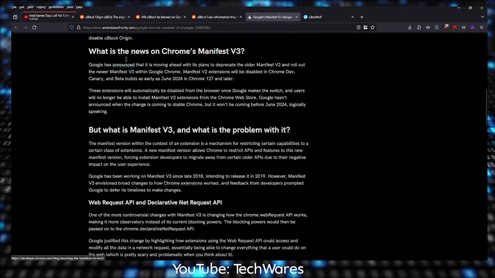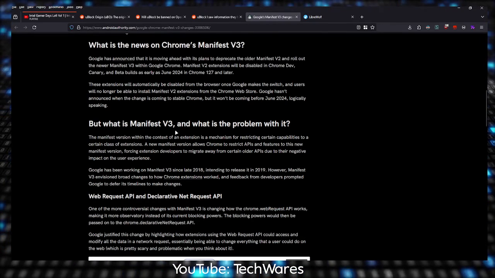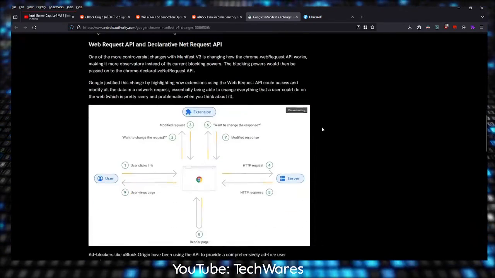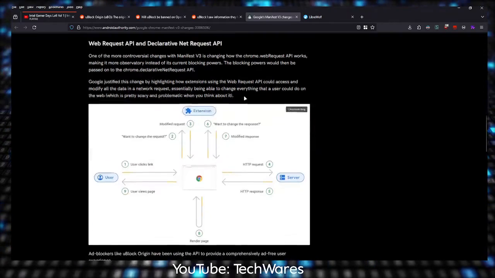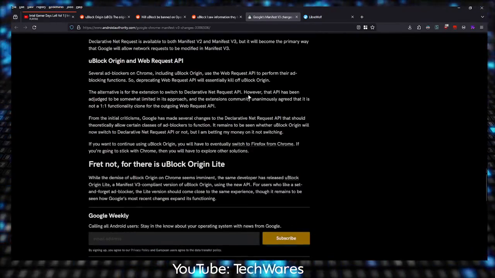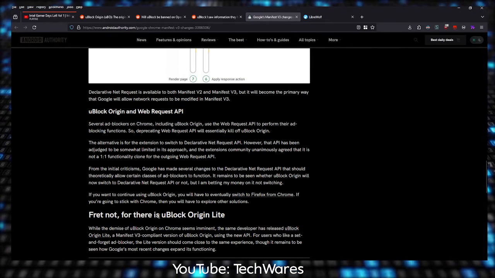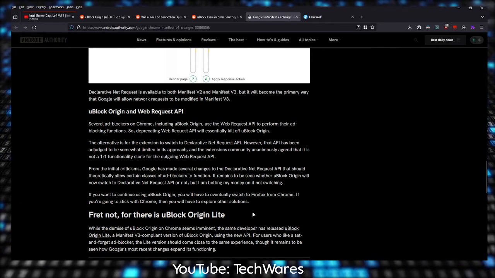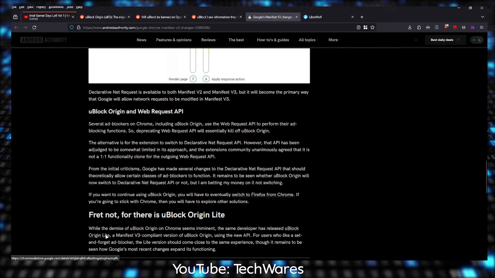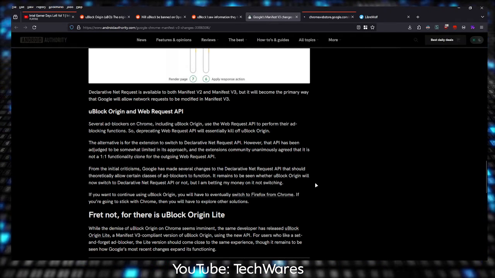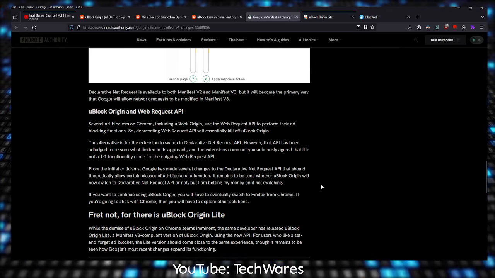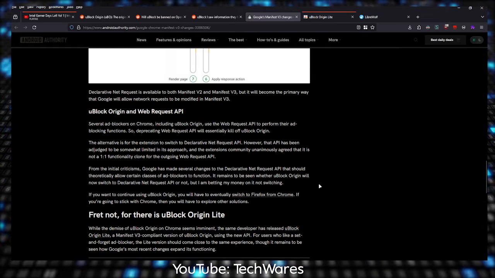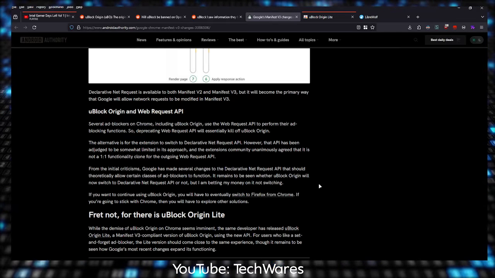So here, this article just explains what is the news on Chrome's manifest v3, what is manifest v3, and what is the problem with it. It goes on to talk about APIs. However, they talk about uBlock Origin Lite. While the demise of uBlock Origin on Chrome seems imminent, the same developer has released uBlock Origin Lite, a manifest V3 compliant version of uBlock Origin using the new API for users who like a set and forget ad blocker. The Lite version should come close to the same experience, though it remains to be seen how Google's most recent changes expand its functioning.